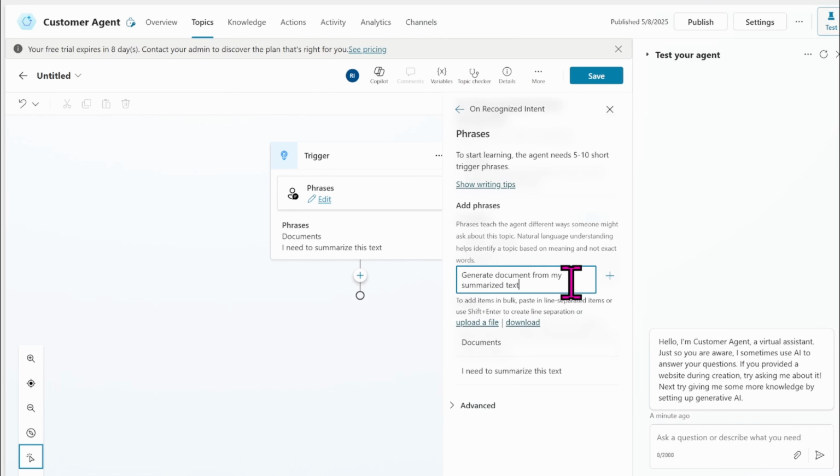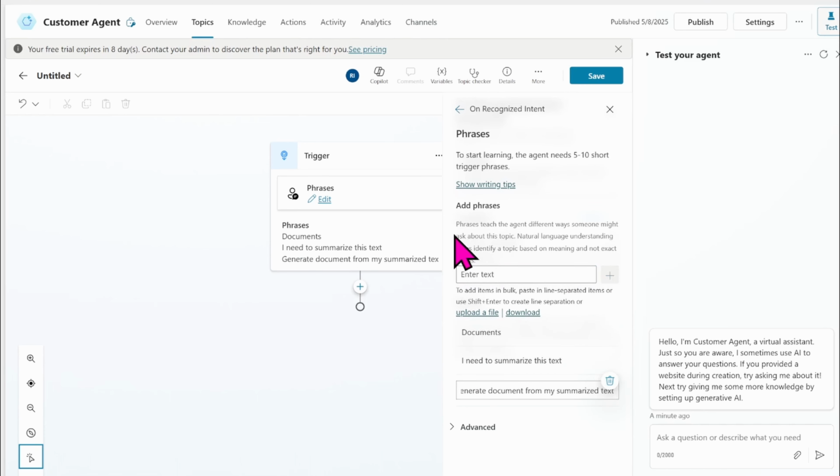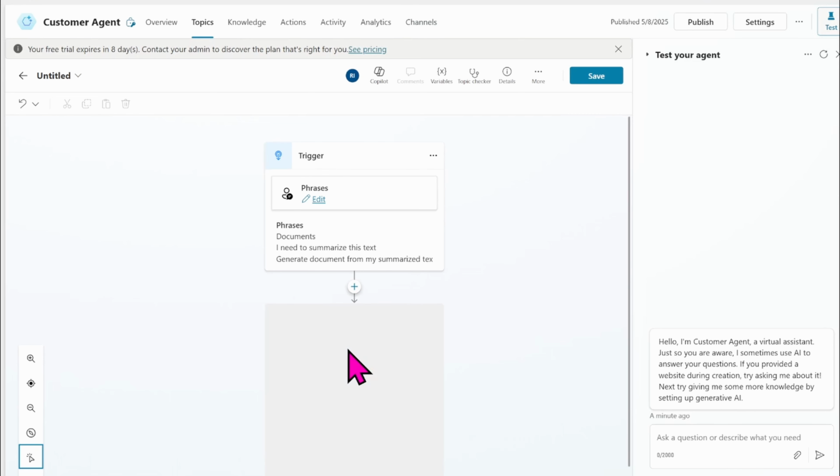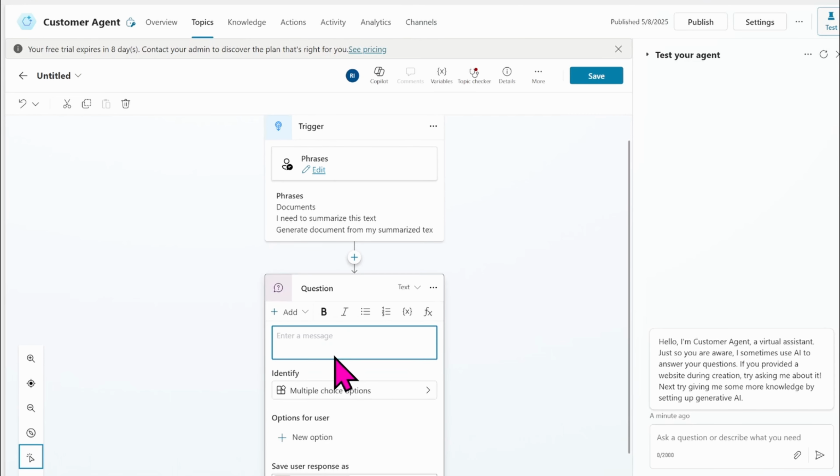So you can add as much as you want to. So the next thing I'm going to do now is add a question node right now. Can you provide me the text you want me to summarize?